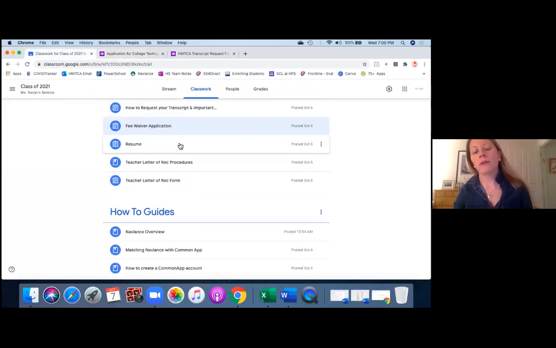Resume, so our resume, we would prefer that your resume is done in Naviance, and then you can upload a copy of it to the Google Classroom. If it is not done in there, you can also make one in another program and upload it, but we must have a complete resume. And the resume is for us, but it also is going to go to your teacher.